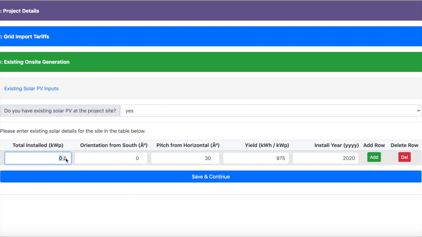So we just need to know how much is installed. If I've got a site and I've already got a 100 kilowatt peak of solar installed, orientation from south if possible. So if it's south, it's 0. That's the key thing to know here. It's the degrees from 0. So if it was 20 degrees from south, west of south, then we're going to put 20 in there. If it was 20 degrees east of south, we put minus 20 in there.